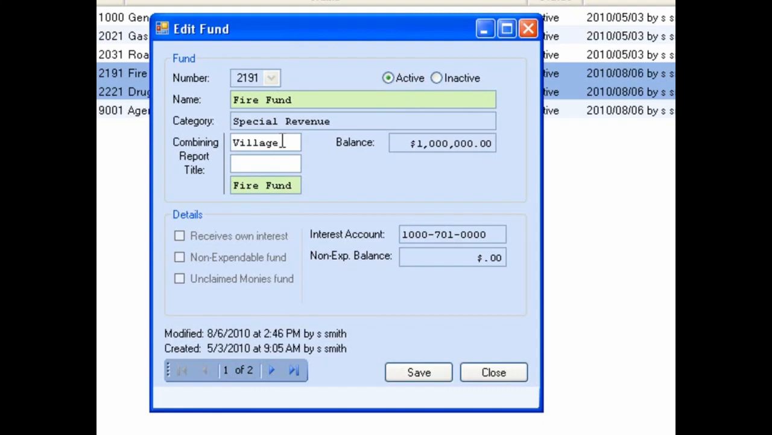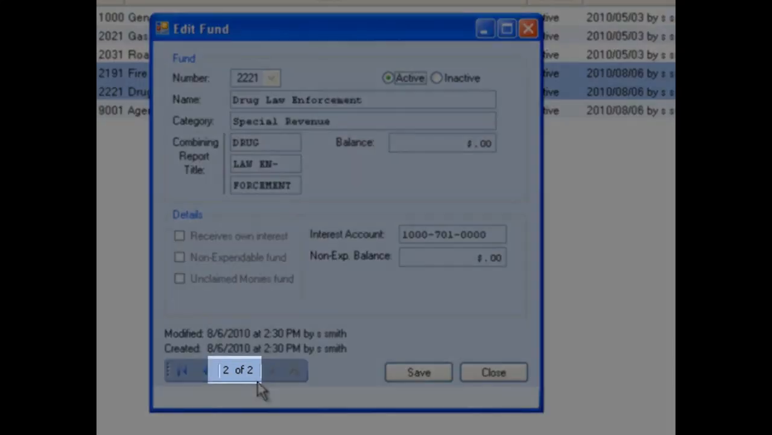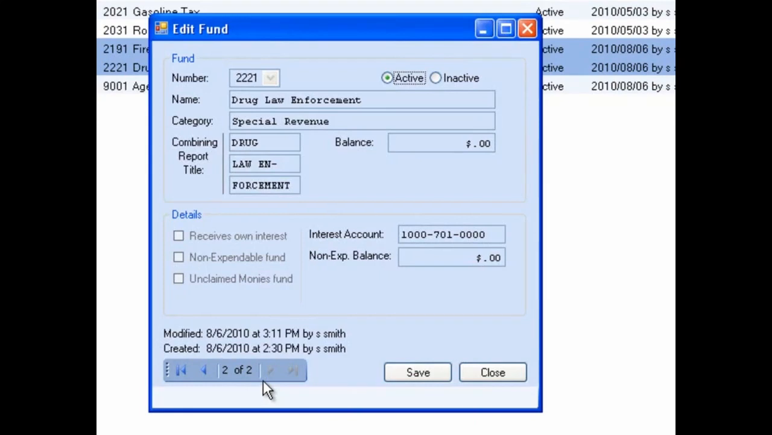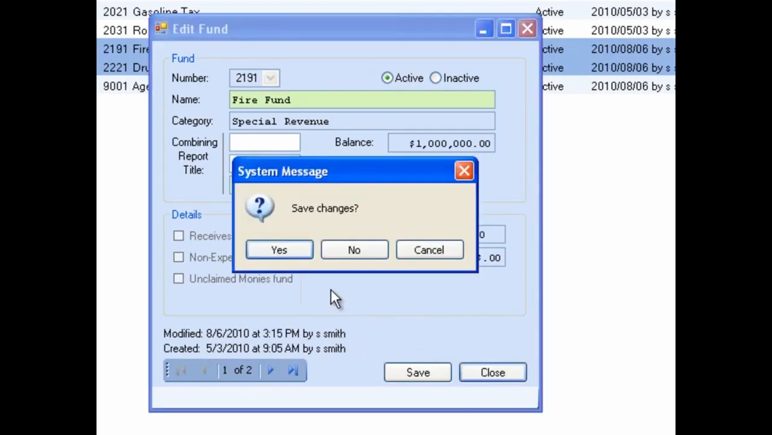You may scroll between funds using the navigation arrows at the bottom left of the screen. The total number of funds selected will be displayed in a format similar to the one displayed here. Review your work. If everything is accurate, click the Save button to save your changes or the Close button to quit without saving. If you click the Close button without saving your work, UAN will prompt you with a message asking if you want to save the fund.